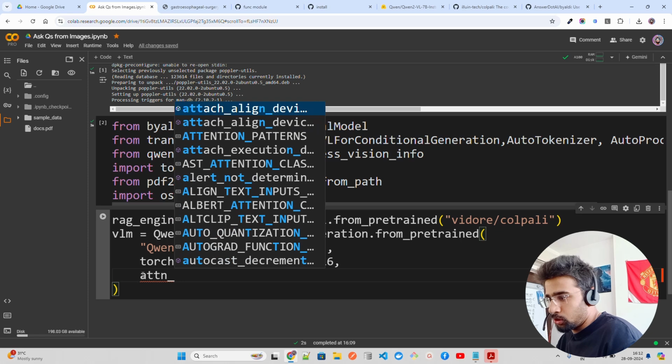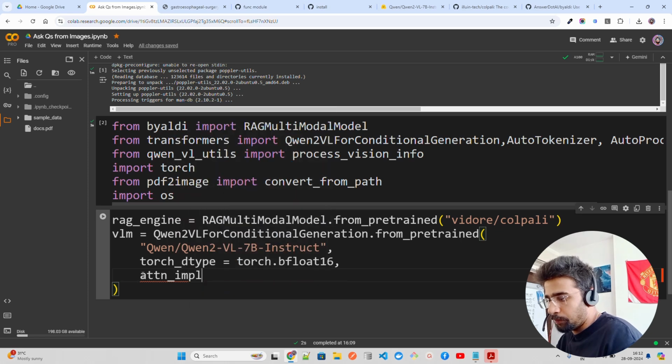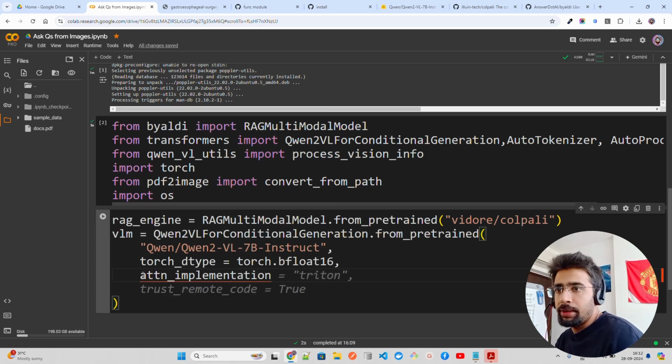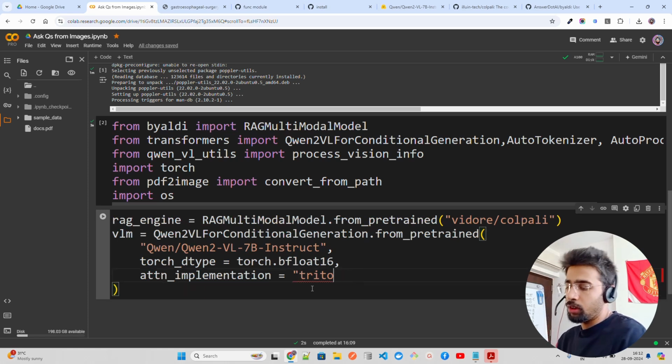Why it's not showing me implementation? So we need attention implementation. You can see Triton, at least it got it late. Okay, that's the problem. Okay, we don't need Triton here.